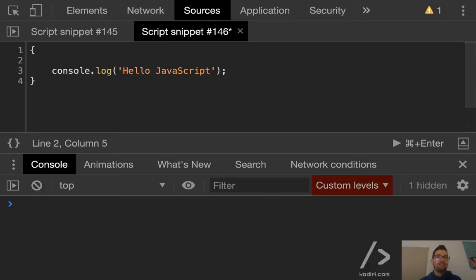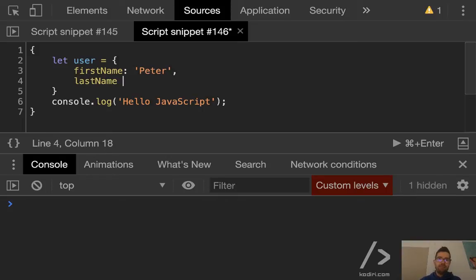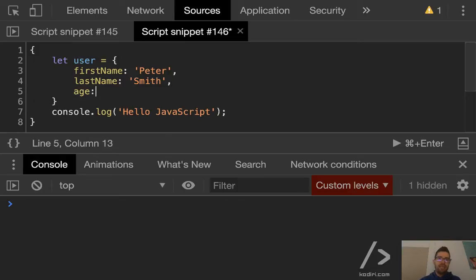What about objects? So if I want to display details of a user, I can do something like that. Variable user equals curly brace, and then I can set up some properties, first name, Peter, last name, Smith, age 88 years old. An object is obviously a very important data structure in JavaScript, and essentially it is represented by a comma-separated list of key values. You can think that an object is some sort of dictionary.